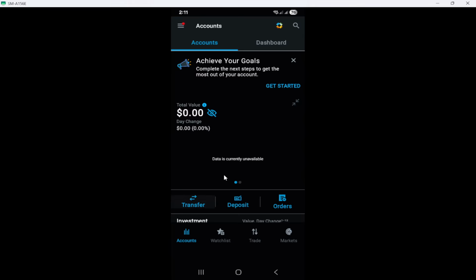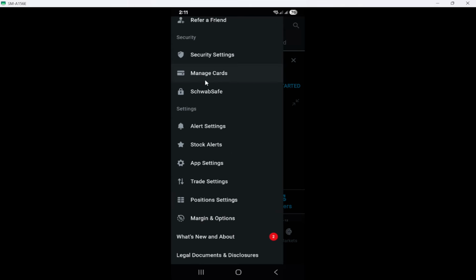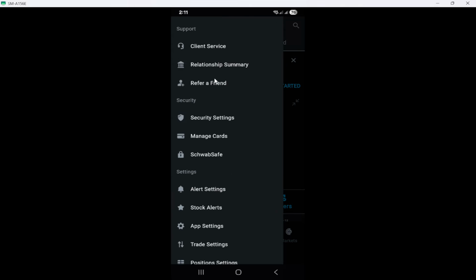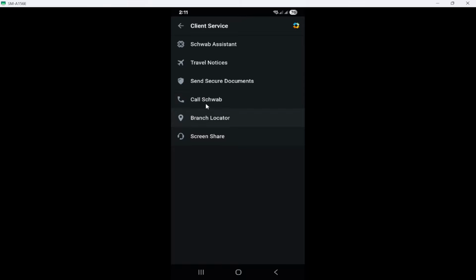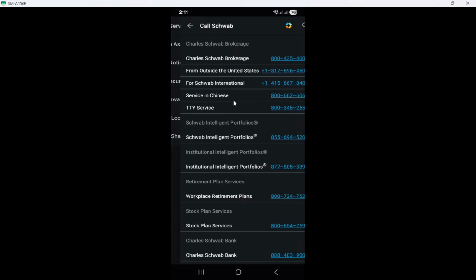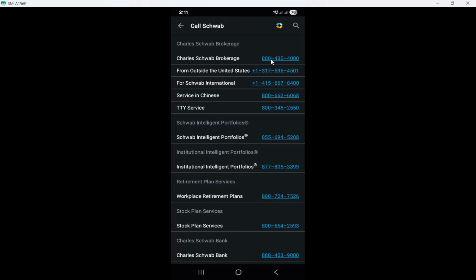First, let's use the Schwab app. Open the app on your phone and sign in. From the home screen, look for Menu or More. In that menu, find Contact Us or Client Service. On that screen, tap Call or the phone icon. Your phone's dialer will pop up with the correct Schwab number already filled in. All you need to do is tap Call to connect.